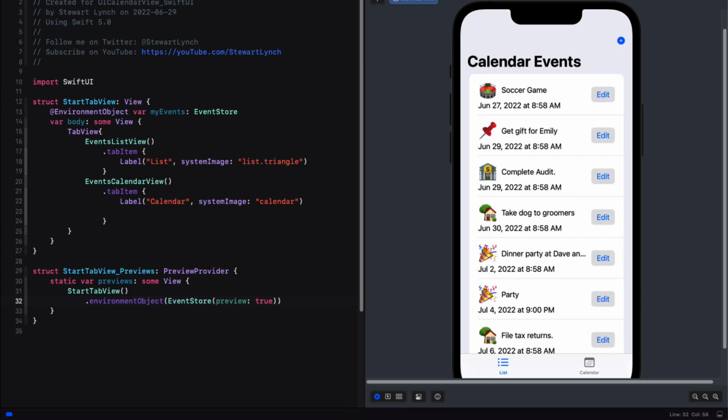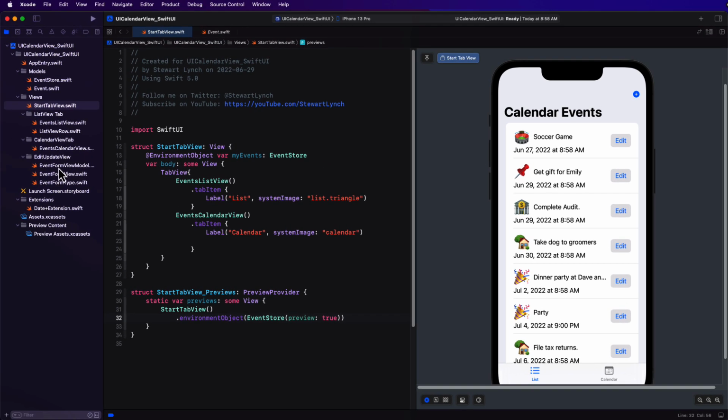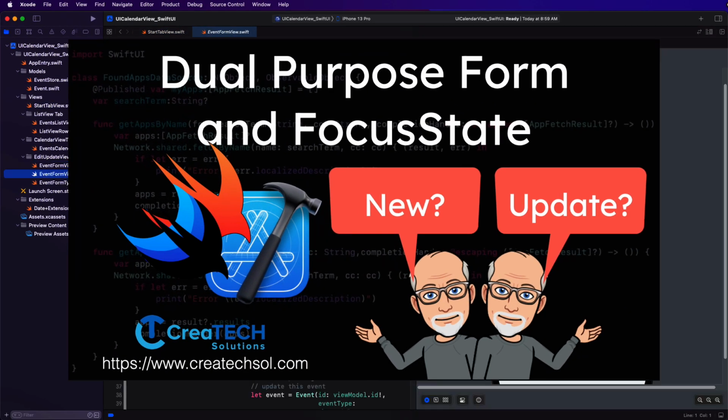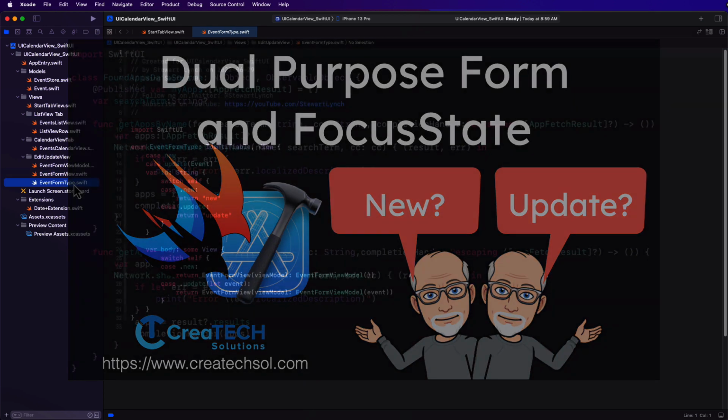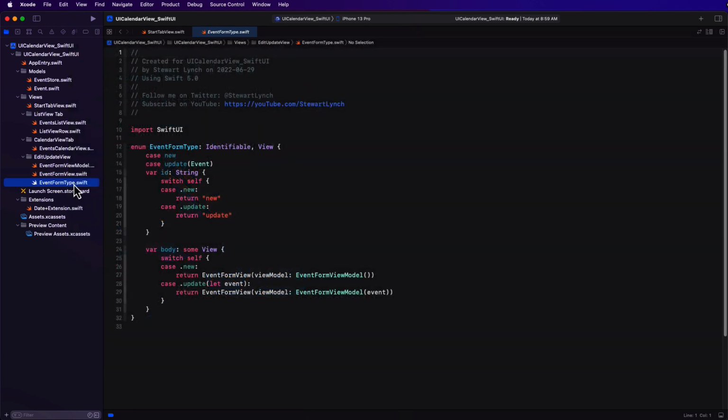The updating and creating of new events is handled through a method that I've covered in this video here, where I use the same form for both processes.